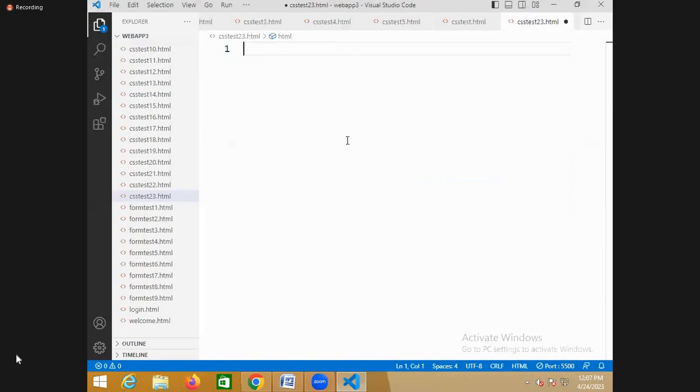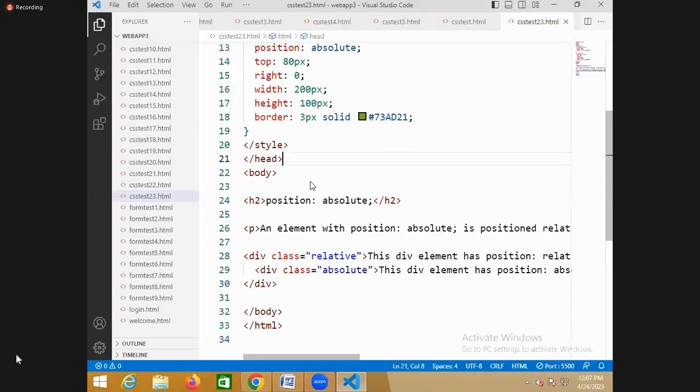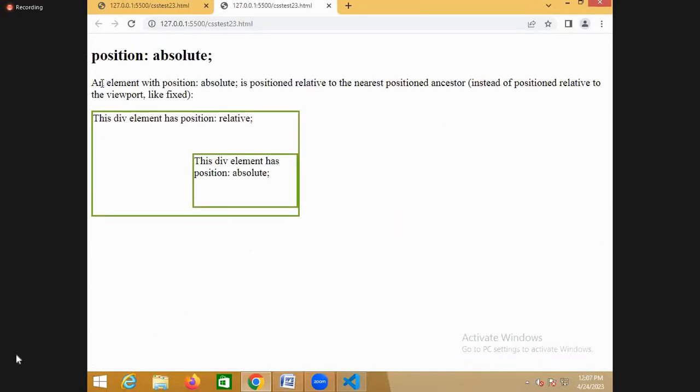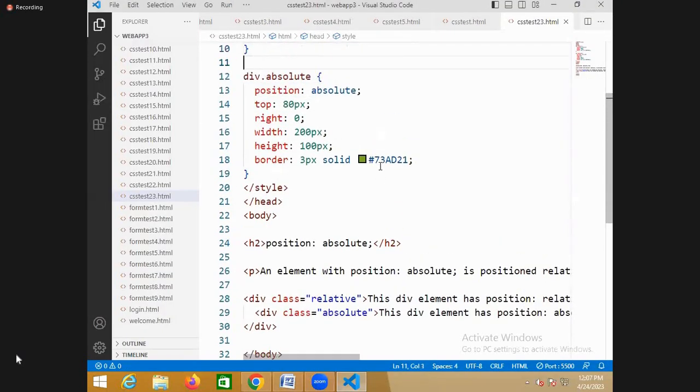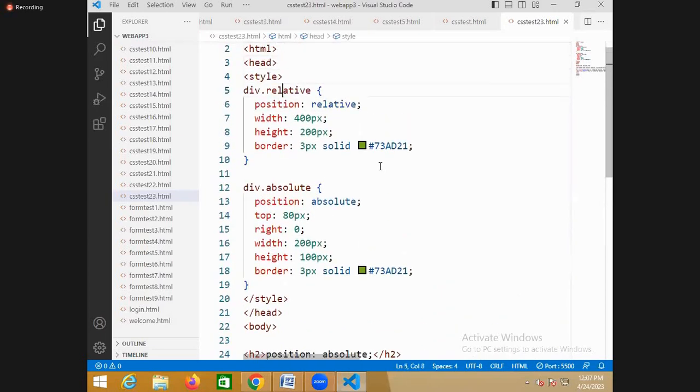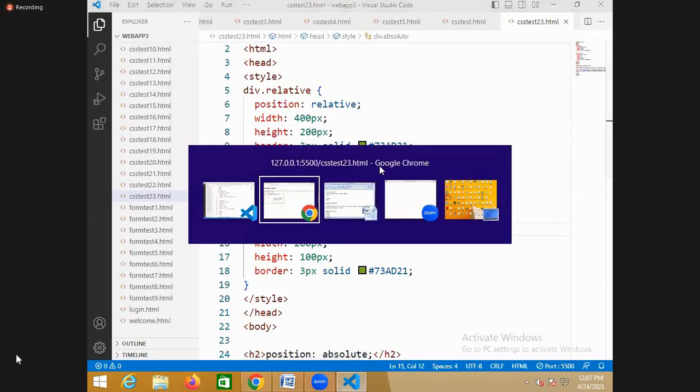Now once I run this, the first one is relative, and this one is absolute. What is relative? The position is given as relative, and the width is 400 pixels and the height is 200 pixels. There is another division, and its position is given as absolute, and top is given as 80 pixels. But this is relative to whom?